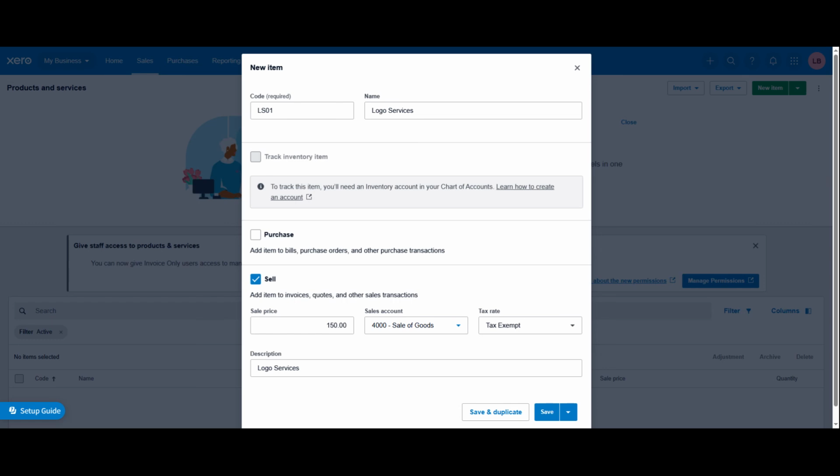If you also purchase this item from a supplier, you can check the box that says, I purchase this item. This is optional. If you check it, additional fields will appear for purchase details, including the cost price and the purchase account. Fill these in if you want to track expenses related to buying this product.